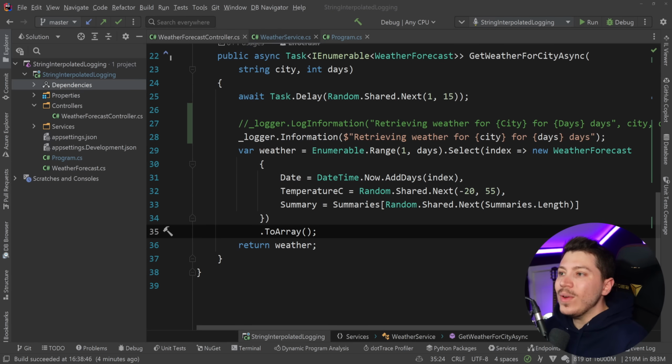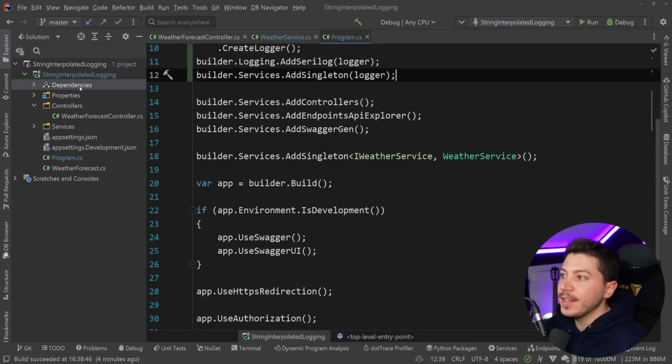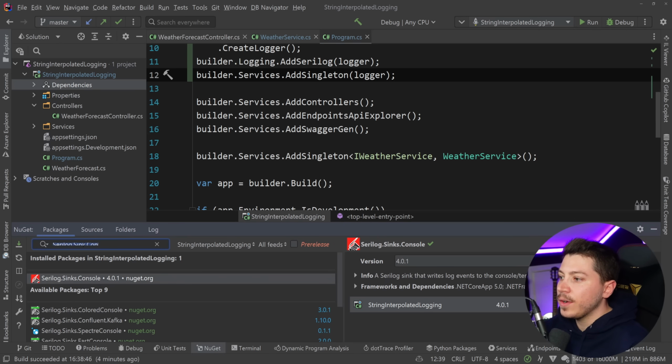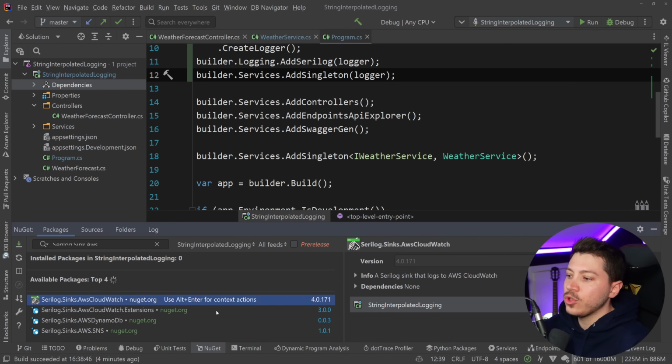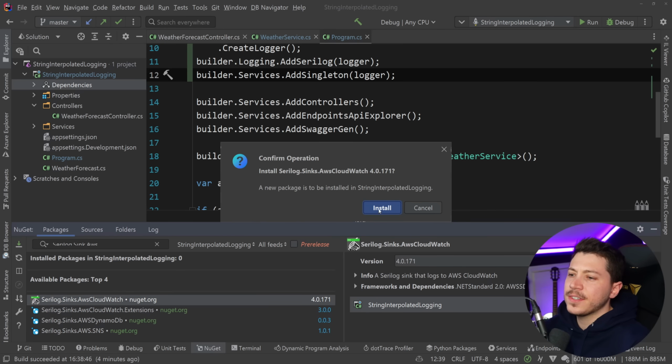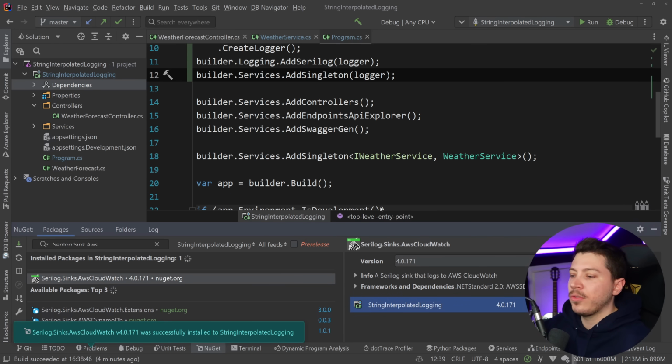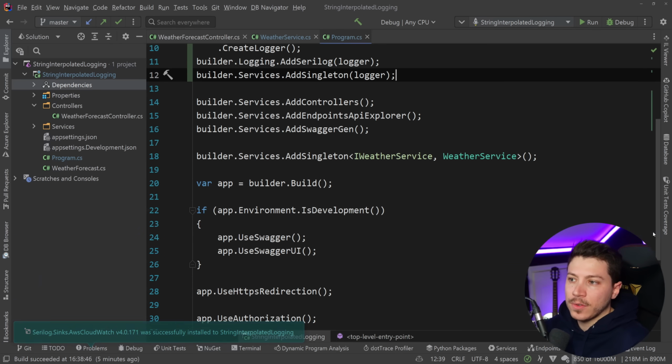So just to show you how easy it is to add a sink in Serilog, all I need to do is go here and say Serilog.Sinks.AWS.CloudWatch and choose this NuGet package. And there are other sinks as well. Every logging provider effectively has some sort of sink.